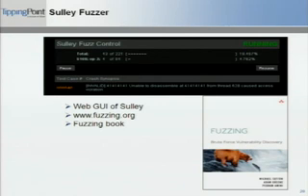So the first one is the web GUI of the Sulley fuzzer, how it looks, and the side one is the book that Pedram has written on this, not just Sulley, but all the fuzzing and everything, if you want more information on Sulley.